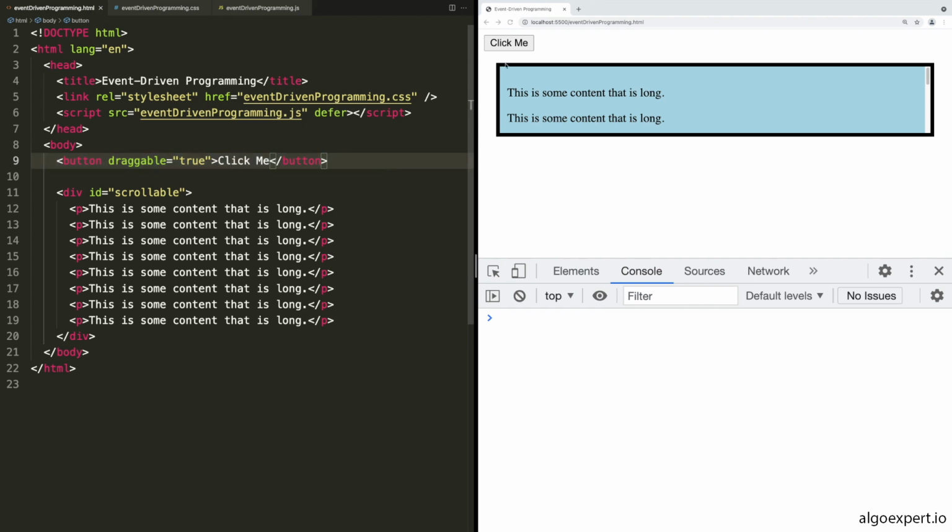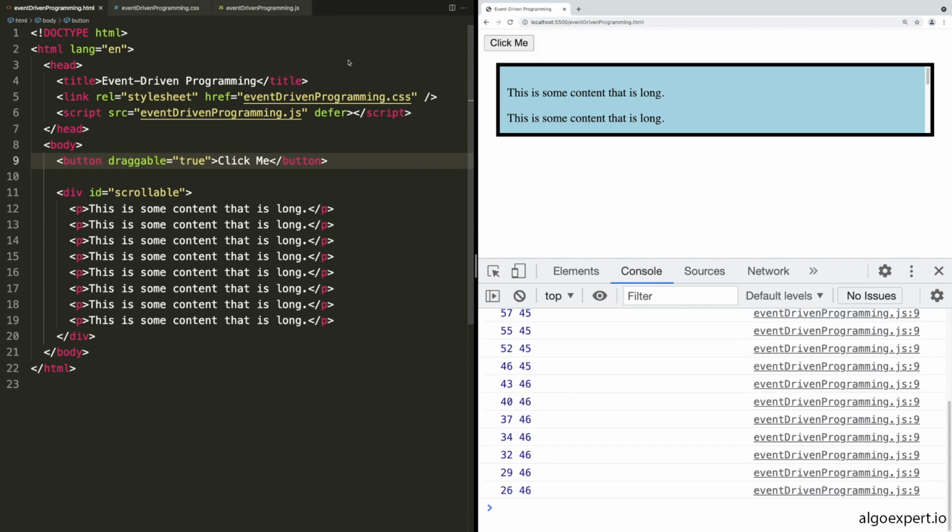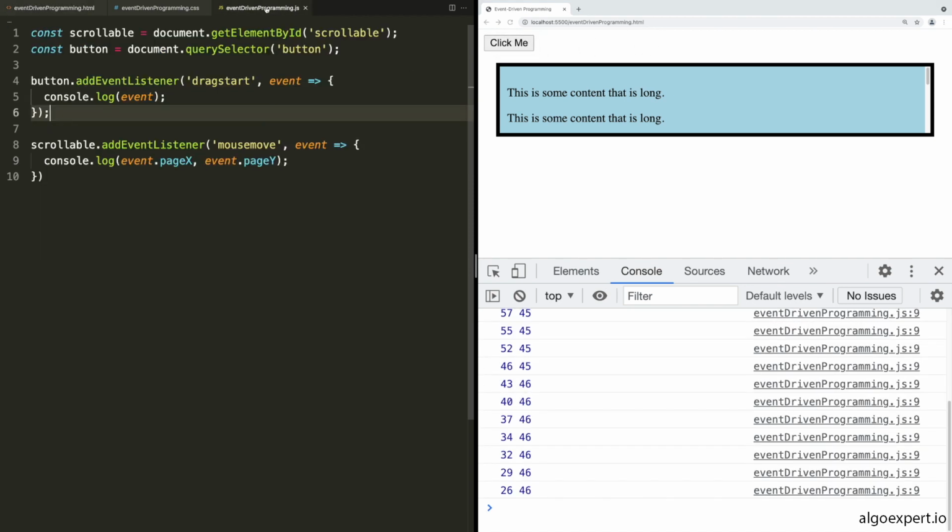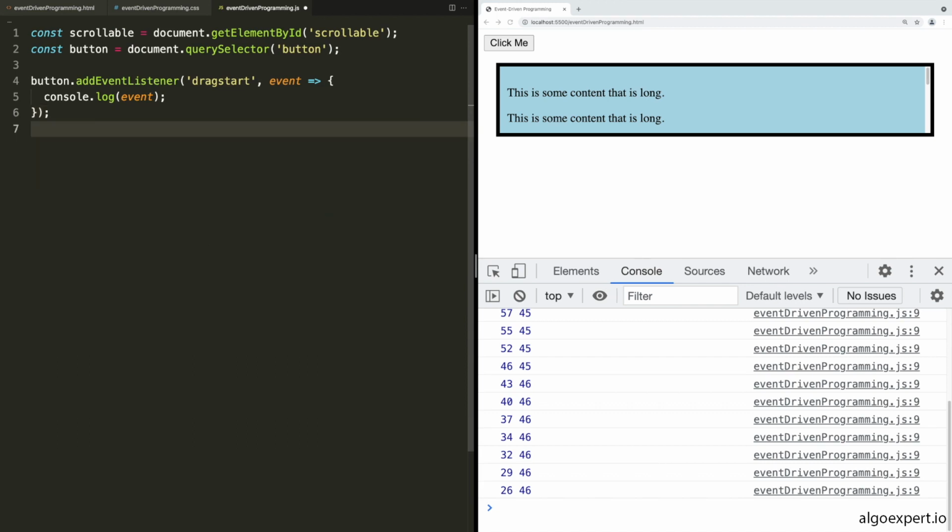And now you can see if I come back over to the browser and click on this button, I can actually drag it around. As I drag it around, we log out this drag event. Okay, so now let's come back over to the JavaScript, and I will also remove the mousemove event listener because it is clogging up the console with lots of values, and that's a little bit confusing to look at, so we don't need this anymore. Okay, let's save this.